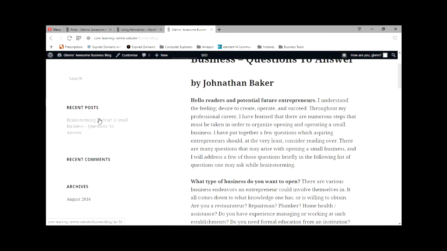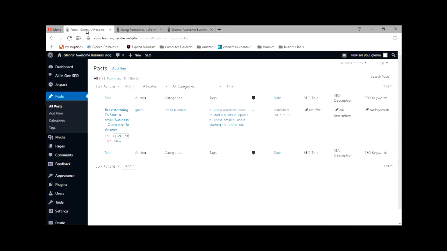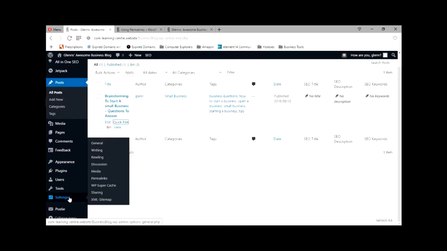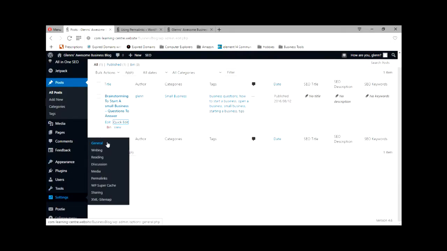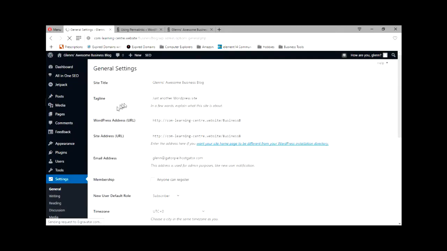So in order to do that we need to log into our control panel, and I'm going to come down to settings and general. And here underneath the tagline you can see we've got just another WordPress site, so I'm going to remove that, and I'm going to pause the video here while I type the actual tagline.